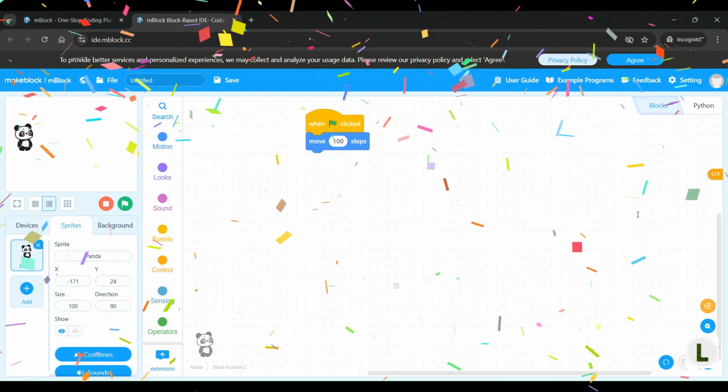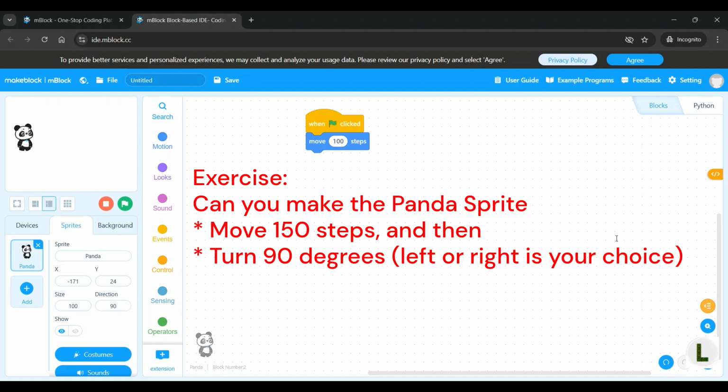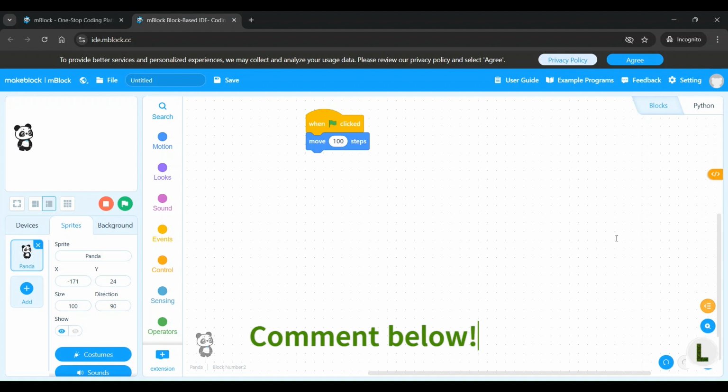Congratulations on writing your first program. So now it's your turn. Here's a follow-up exercise that you can do to get more familiar and get practice with the environment as well as block programming. Can you make the panda move 150 steps and then turn 90 degrees? Let me know in the comments if you got it or where you need help.